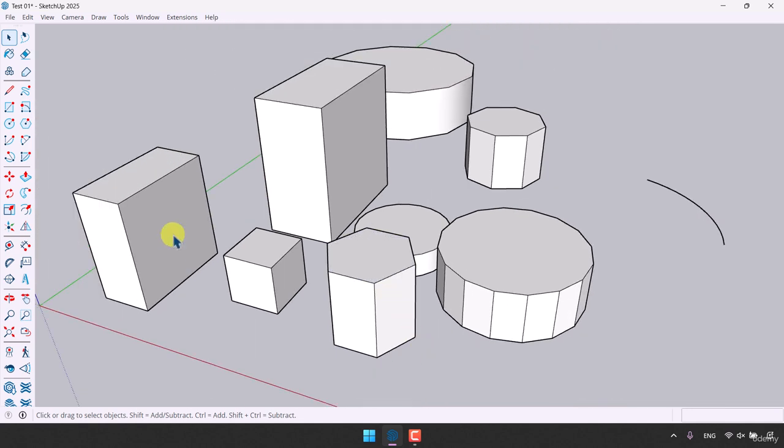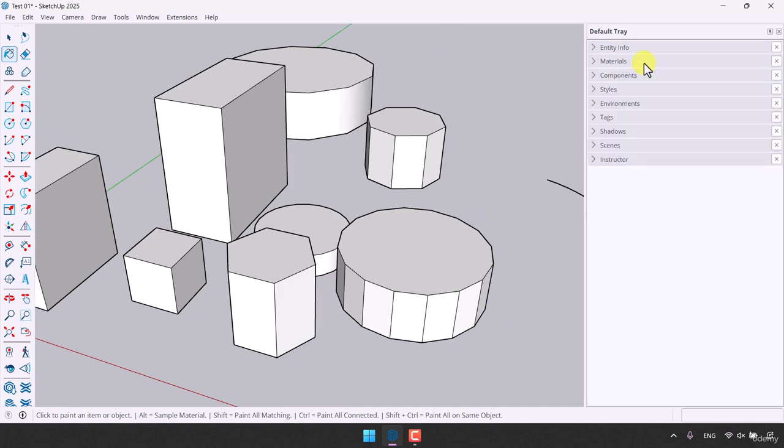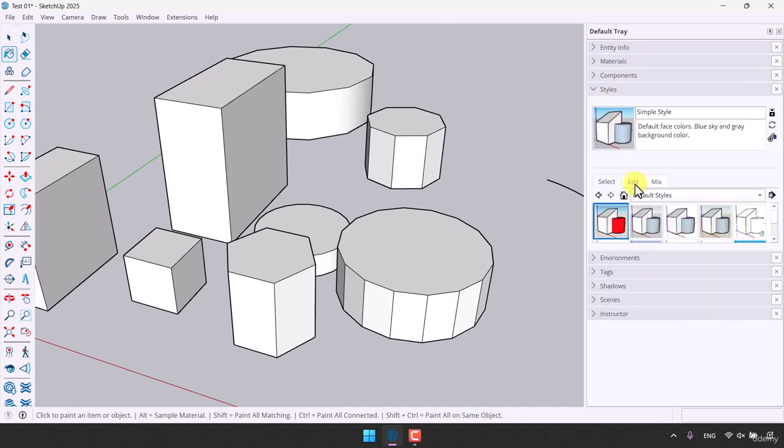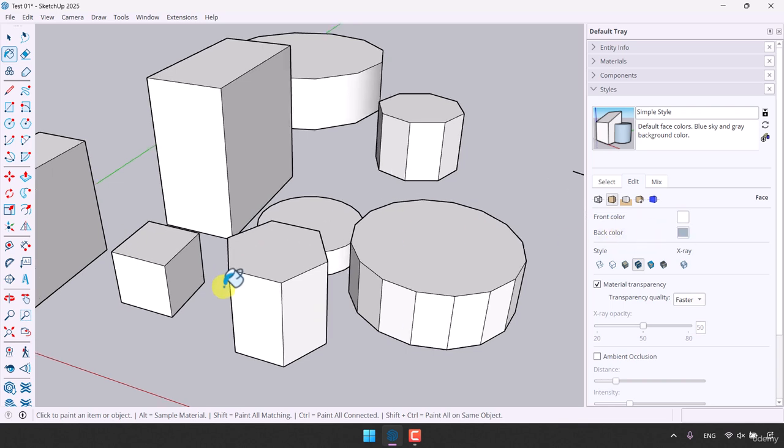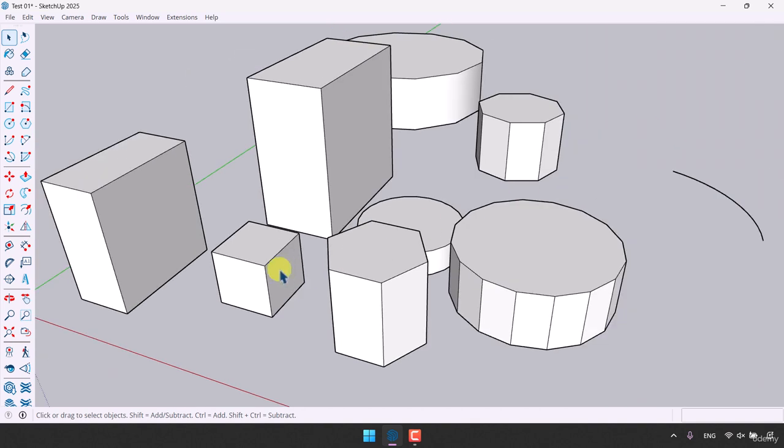Very simple. In future tutorials, I will tell you when you come to the styles option in here and go to the edit mode, you can change the back color. Right now the back color is something like gray. So the inner face is the back color in SketchUp. Very simple. So don't mess your mind with these types of topics. Totally, the functionality of them is important.